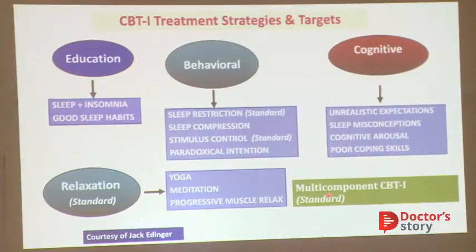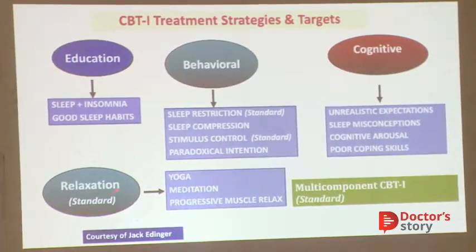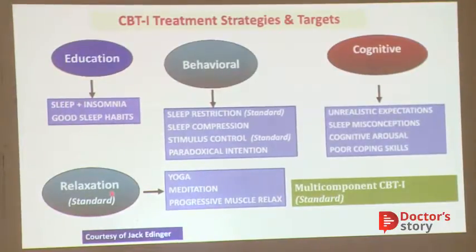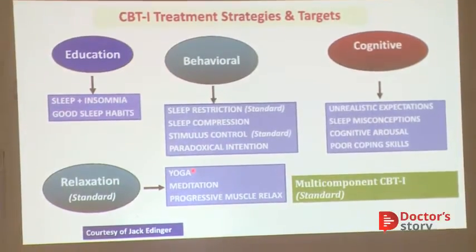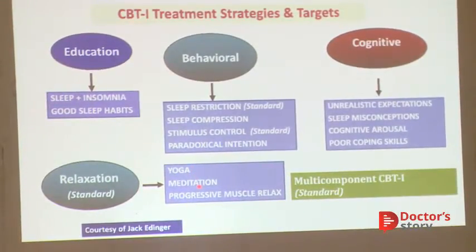Multi-component CBTI is also a standard. When I first joined sleep medicine as a fellow, they kept saying that there's no evidence for relaxation methods. I always felt that they would work, that there just weren't studies, but now enough studies have been done. It shows that they are effective, and this has become a standard.